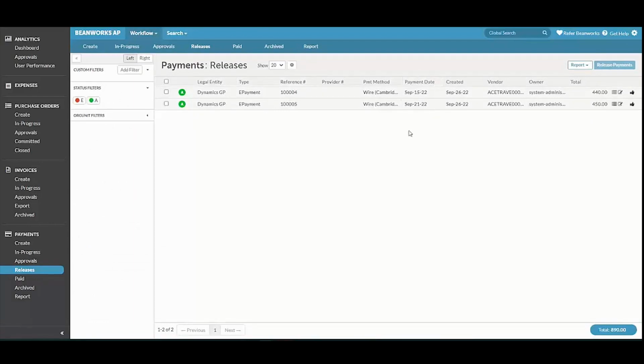Once it's approved, it'll move to the Releases tab, and this is where the payments will sit until the payment date. So if you have auto release enabled, your job is now done. So we are going to be sending out these payments for you on the payment date by whatever payment method you prefer.